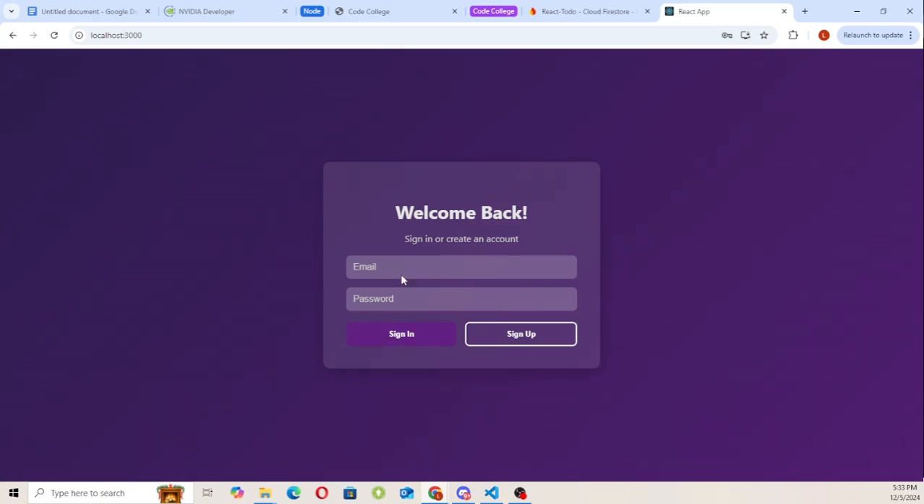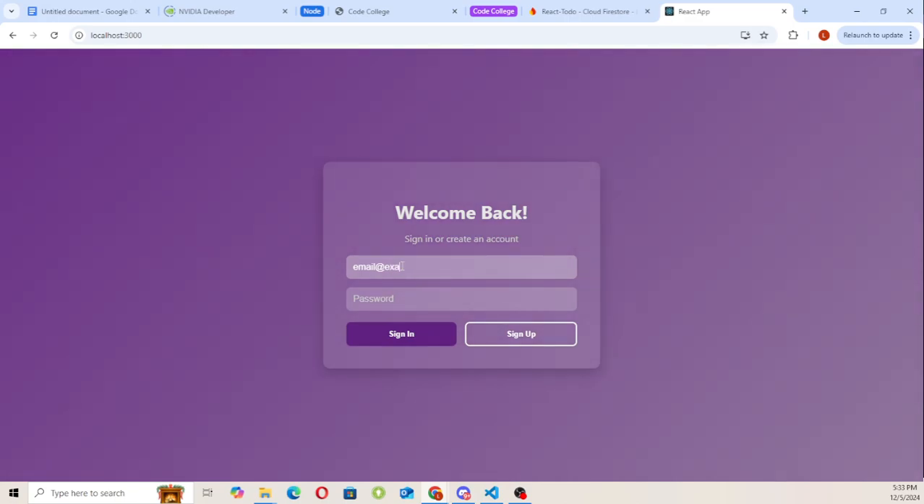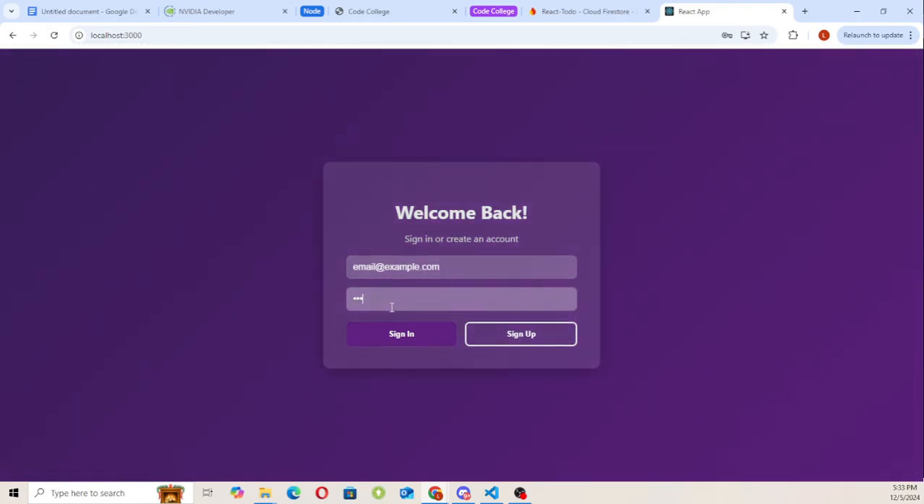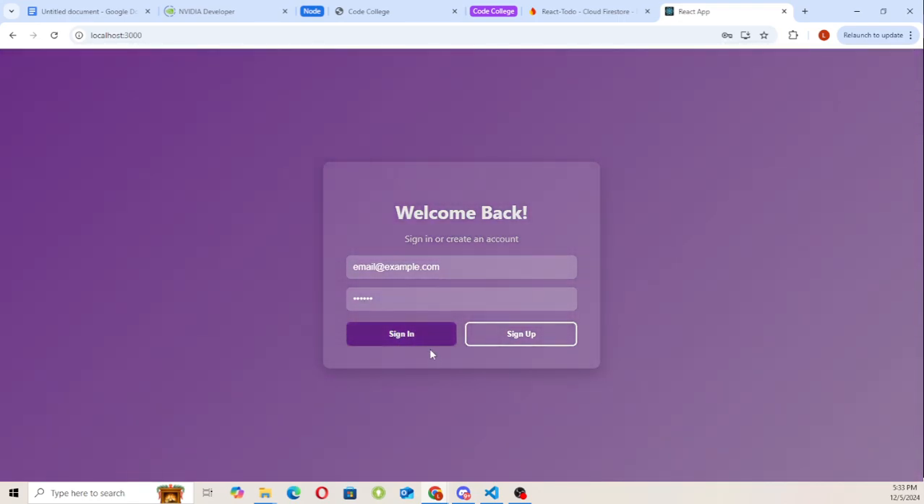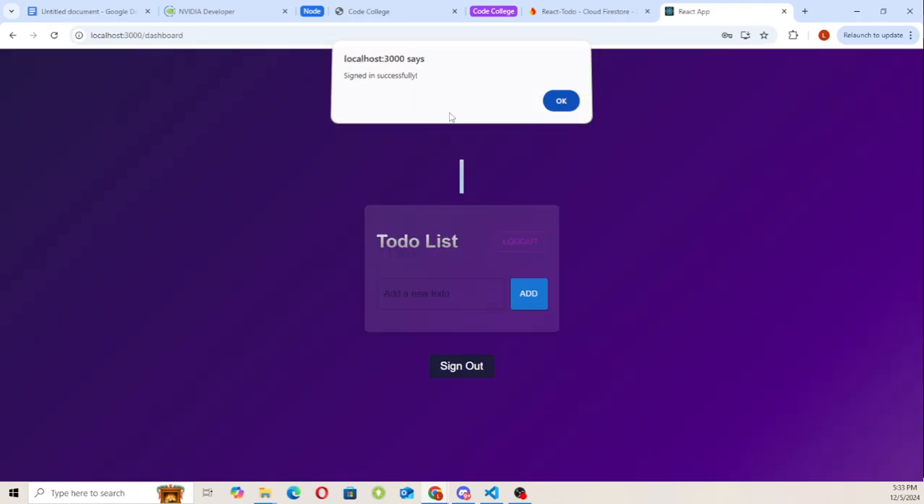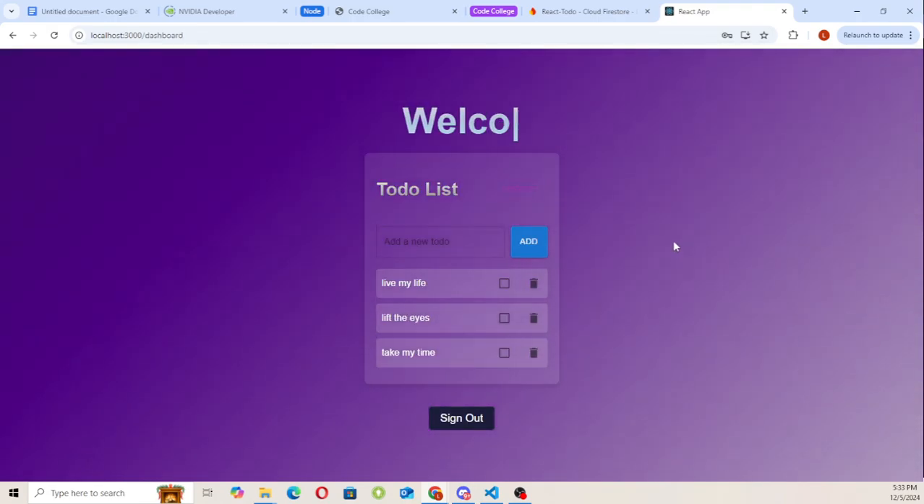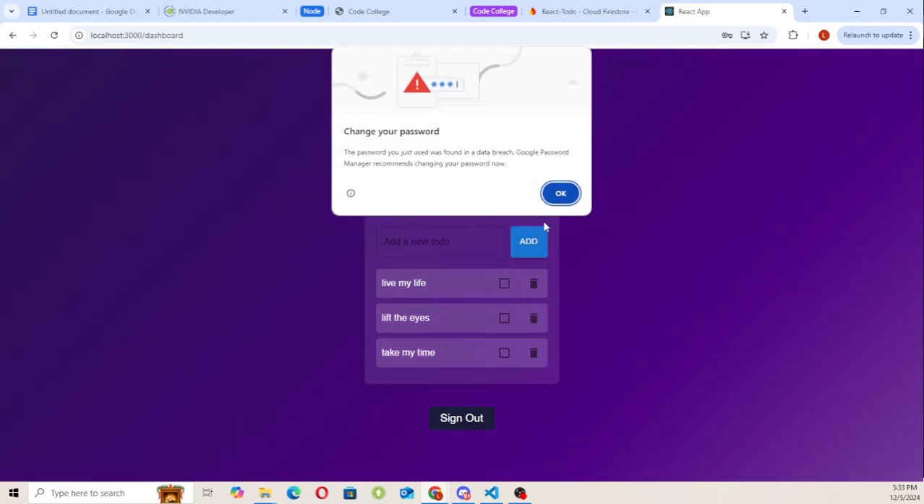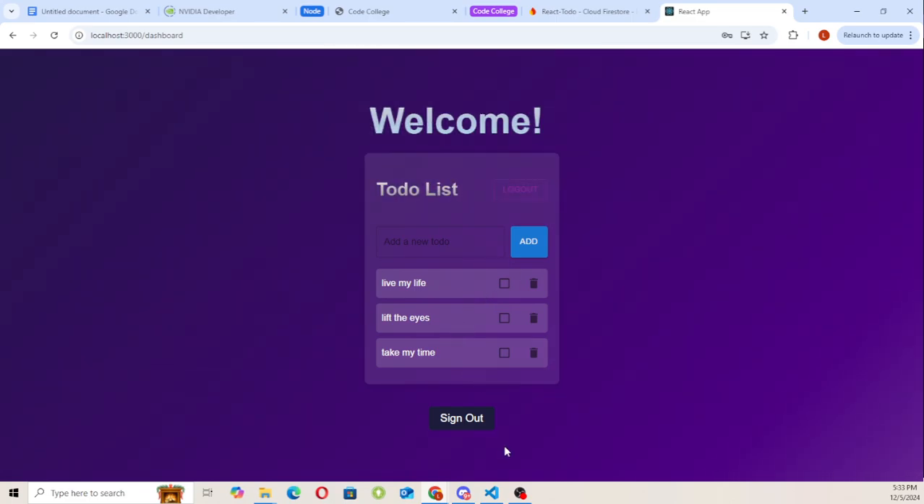So this is what it looks like. I can show you the user that we already have. This is their login details, and then I can put the password here, and then I just click the sign in button. Yeah, it tells us signed in successfully, and then it takes us to our to-do list. And as you can see, we already have 3 items here.